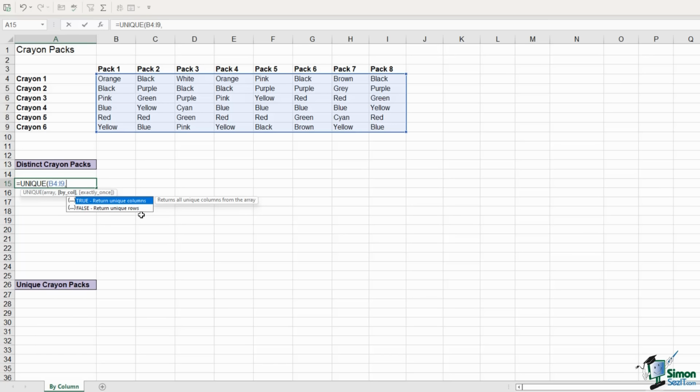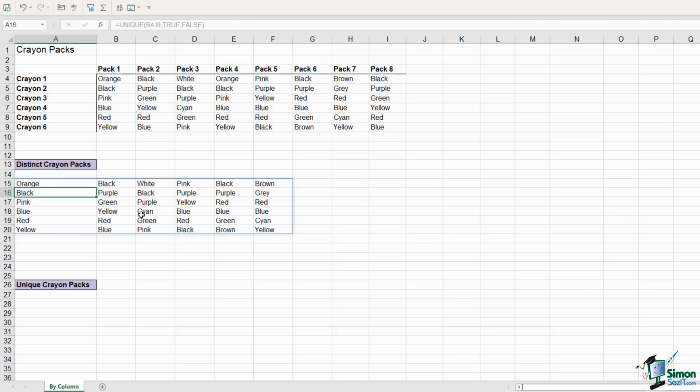But this time we want to look down the columns. We want it to check each color in the pack to see if that is unique or not. So we want to use the true argument just here, comma, and we want a distinct list. So we're going to do a false argument just here. Close off the bracket, hit enter, and here are our results.